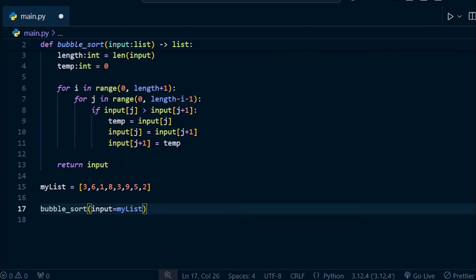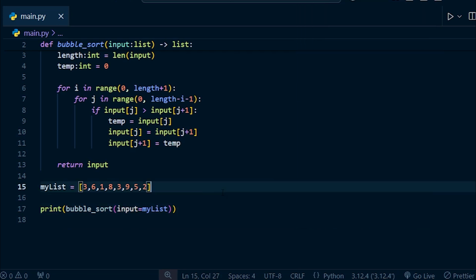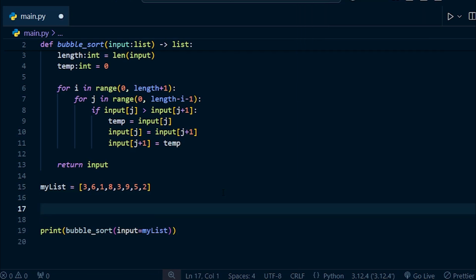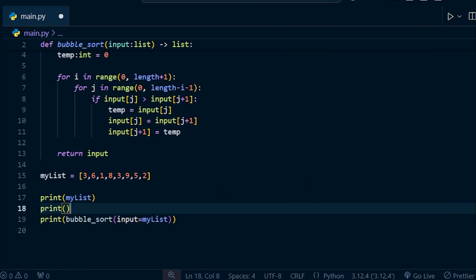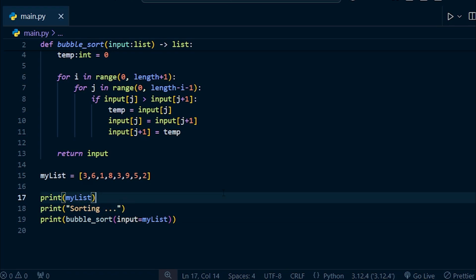Let's do it a better way. Let's put this entire code inside the print statement to print it out in our terminal. And let's print our original number list as well, like this. Also, let's put another print statement with a sort message. Let's say sorting. All done. Save the file and let's check it out.